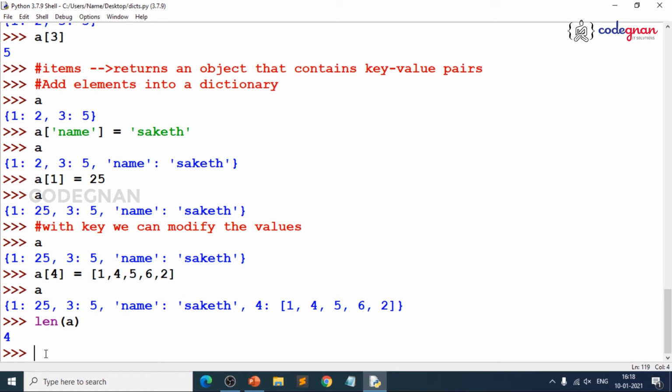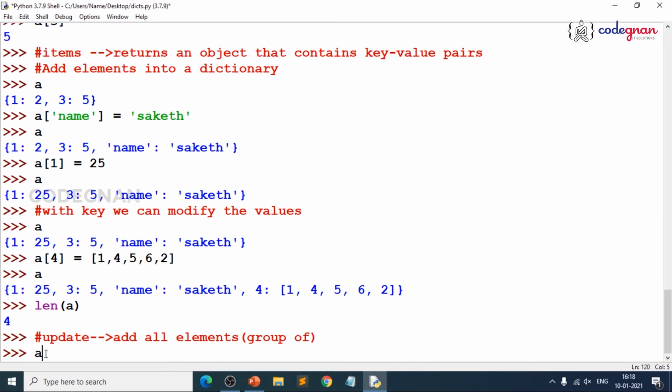What if you wanted to add a group of things? There you go with the help of update, because update will just make sure that you add all elements. When I say all elements, I can make it a group. Add all elements into the dictionary. That's it. That means this is my dictionary. I just go for a dot.